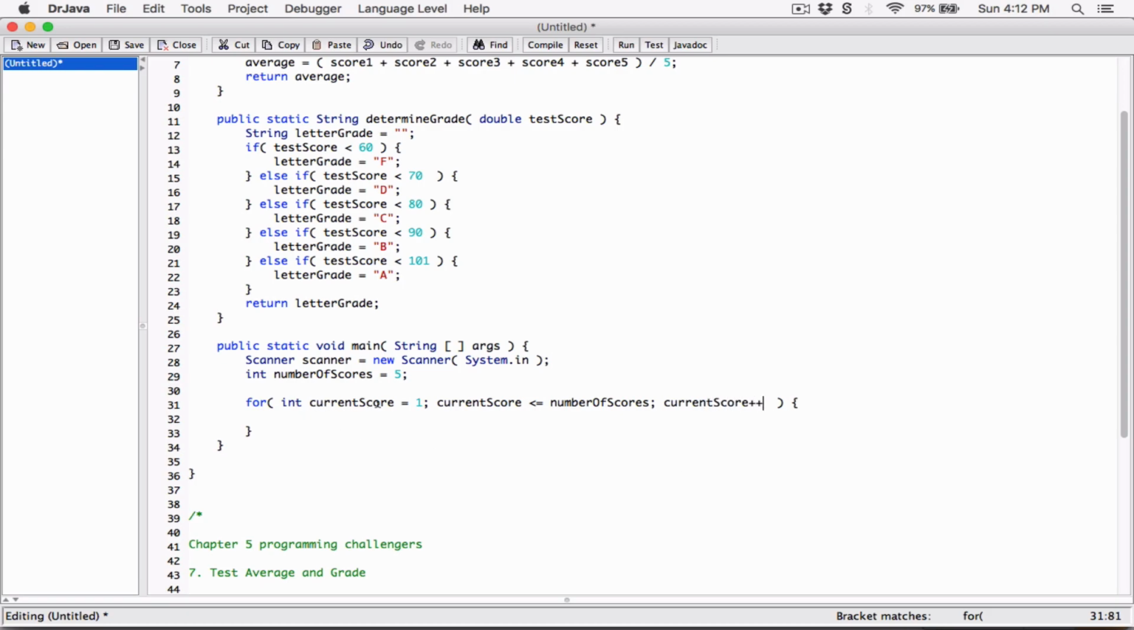Okay, so start from 1, do what's in the loop. First of all, start from 1, check to see if the current score is less than or equal to the number of scores, basically the max, which is 5. Do what's in the loop, and before you come back up and check to see if the current score is less than or equal to number of scores, add 1 to current score. And then keep looping. Add 1 to current score and change it to 2. As long as the 2 is less than the total number of scores we're asking the user, do what's in the loop, add 1 to current score, and then check again.